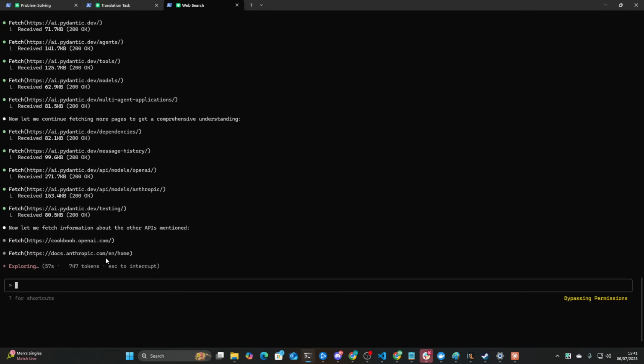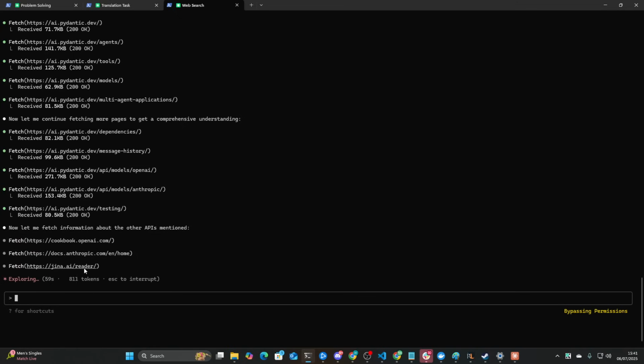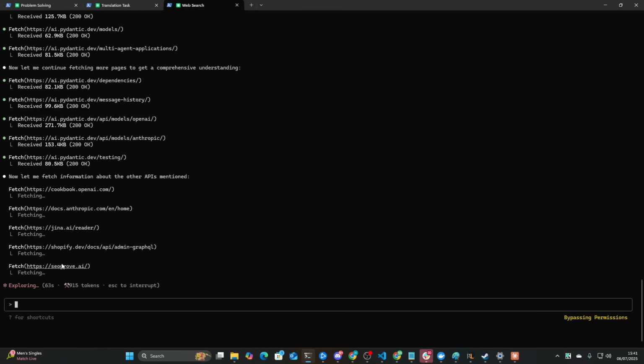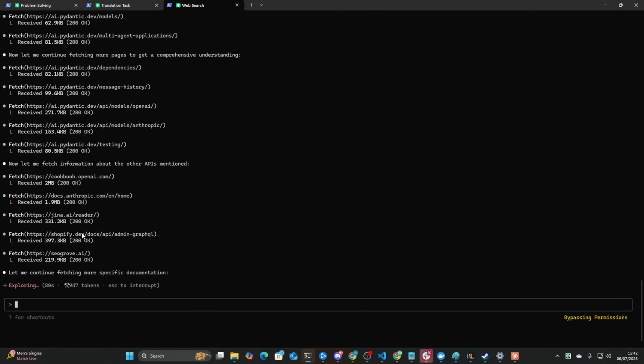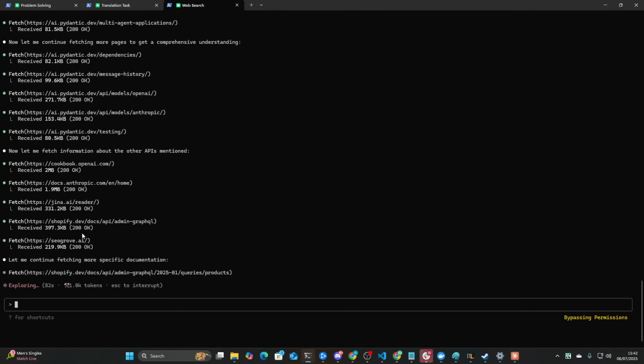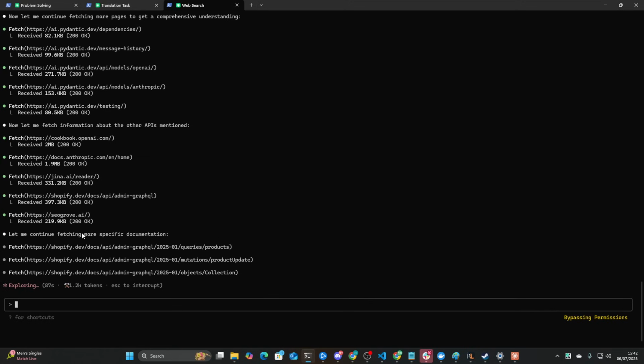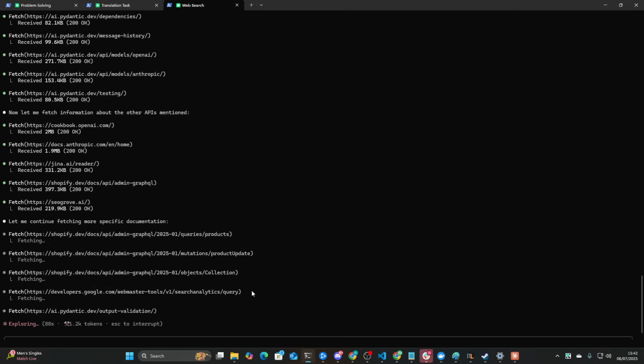So it's going cookbook, Anthropic, Gina Reader, perfect, Shopify.dev, admin.graphql, SEO Grove, which is for the look and feel of the website. Now all I want is to see it having like 10 different links for each of these, and then it's job done, honestly. You guys can just see how powerful this system is. So more documentation, perfect. Queries, products, good. Mutations, product update. This is literally perfect. I couldn't have planned this better myself, honestly.